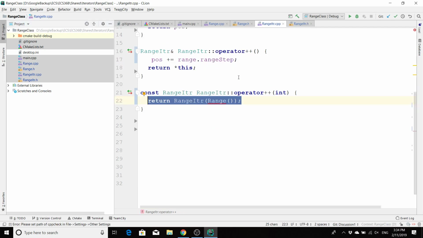So now we want to do operator plus plus, right? Well, this is the plus plus, that's the post increment. So how should we go about doing this?